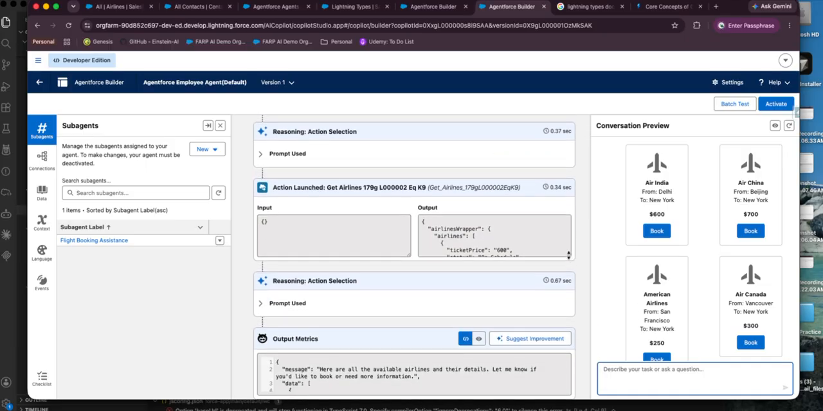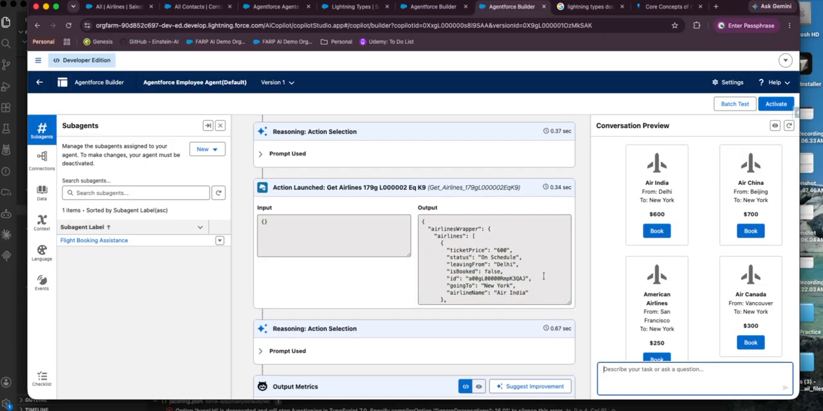So this is our reasoning engine, which is returning the same value, exact things which we saw before. So the ticket price, the status, everything is in JSON format, but the look and feel is much different just because we are overriding it with the lightning type. And now let's go ahead and see what happens when I click the book button.